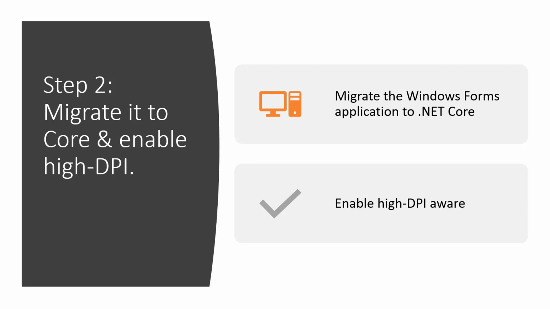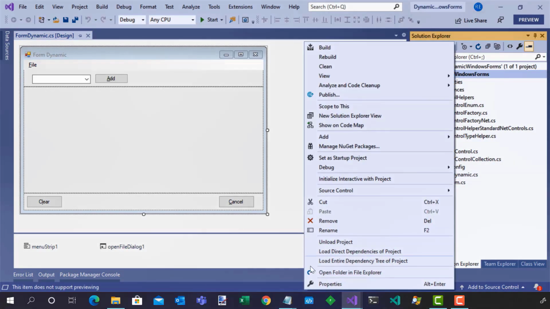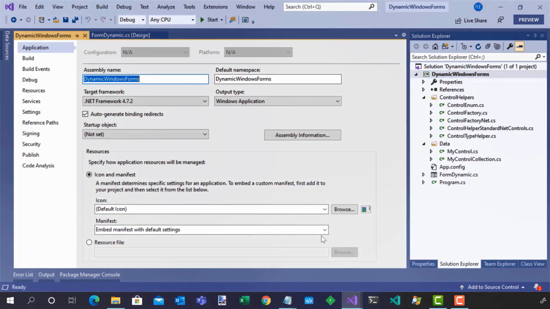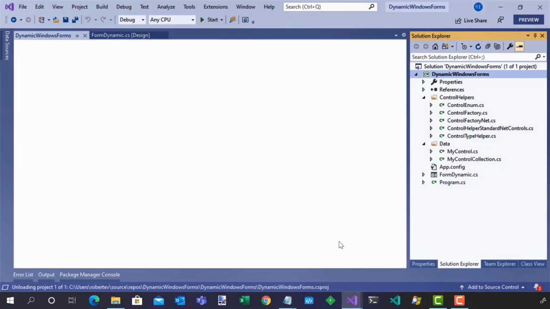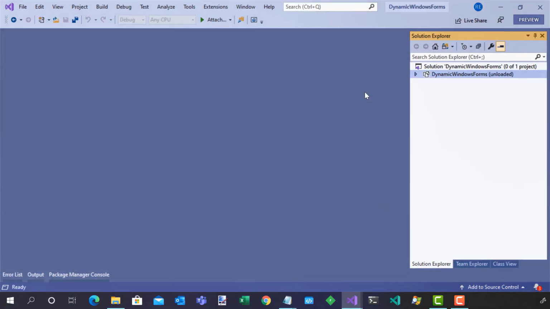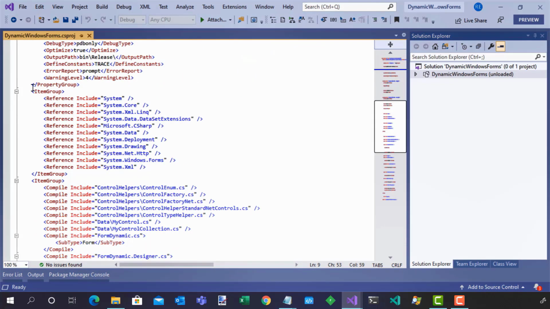Okay, now let's move on to part 2. We're going to migrate this to Core and enable high DPI. So .NET Core and in the future .NET 5, which is built on top of Core, will be the future of .NET. We're committed to support .NET Framework for years. However, it won't be receiving any new features, only those that are added to .NET Core and eventually .NET 5, which is in preview.